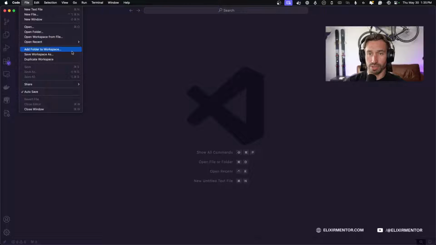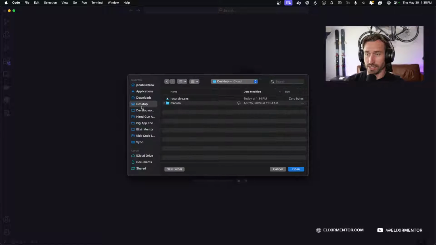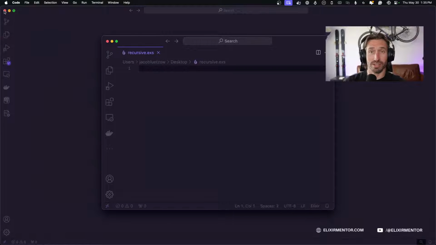Open, how do I open just a file? Open. You can tell I do this a lot. It's not often you just write one file outside of a project, right?